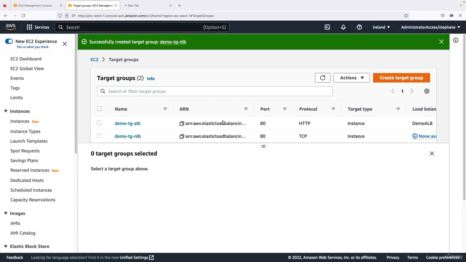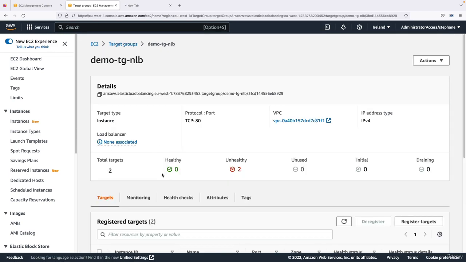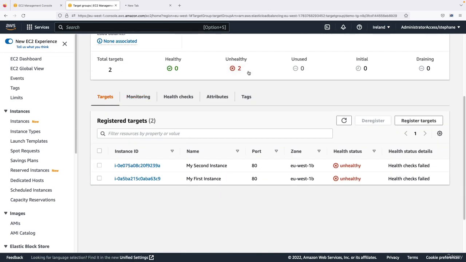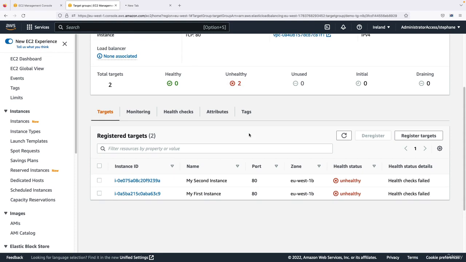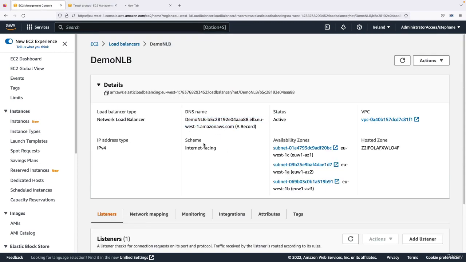So let's investigate. We're going to go into the target group of our network load balancer, and we're going to look at the targets, and well, 2 of them are unhealthy. This is weird because we know that the instances are healthy on my other load balancer. So what's happening? Well, it turns out that when you use a network load balancer, you don't define a security group for it. That means that all the traffic goes through the network load balancer and goes straight into the EC2 instances.